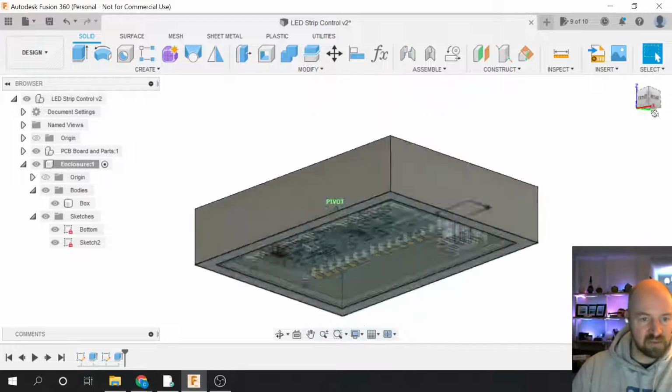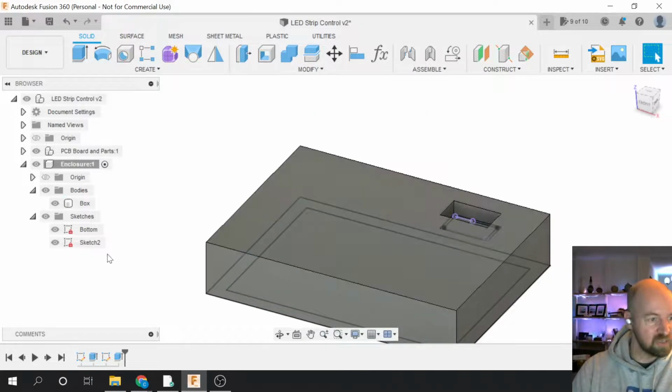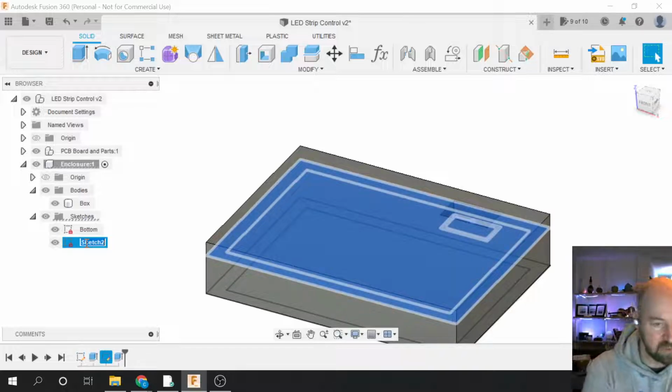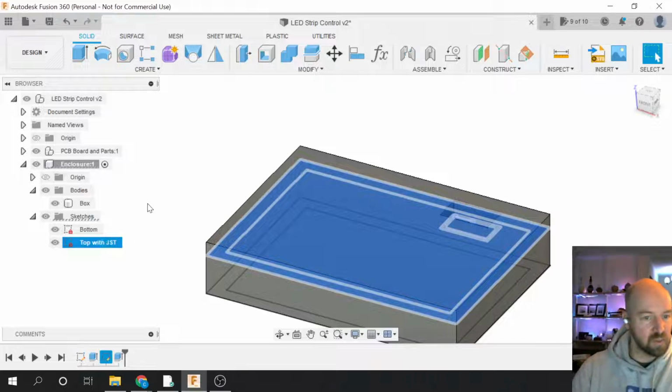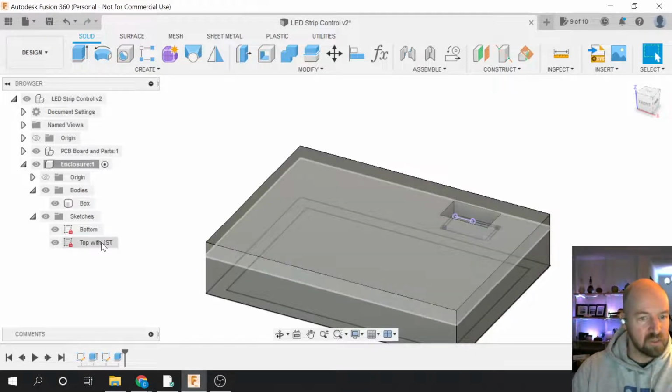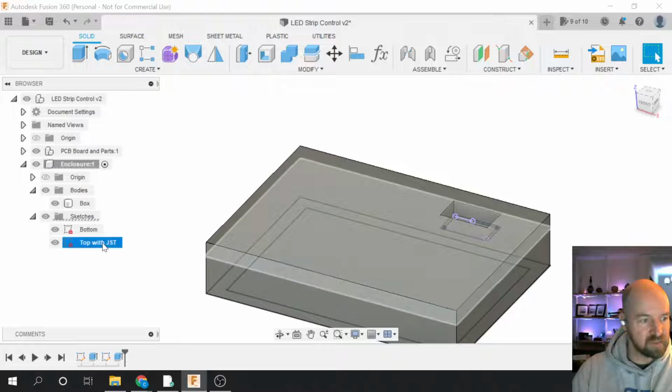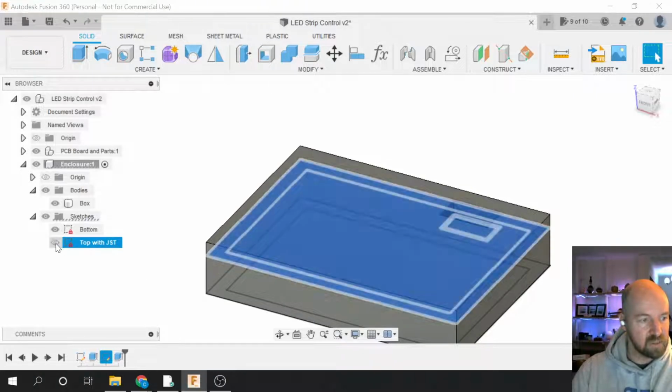Oh, you know, we had a sketch to name, and I totally missed naming it, so I'm going to name that sketch now. That sketch was for our, I guess it's the top, but I'm going to call out that it's got our JST connection on it. So if I'm ever in the future looking for, like, oh hey, I need to change something about that JST connection, I know that it's on this top sketch.